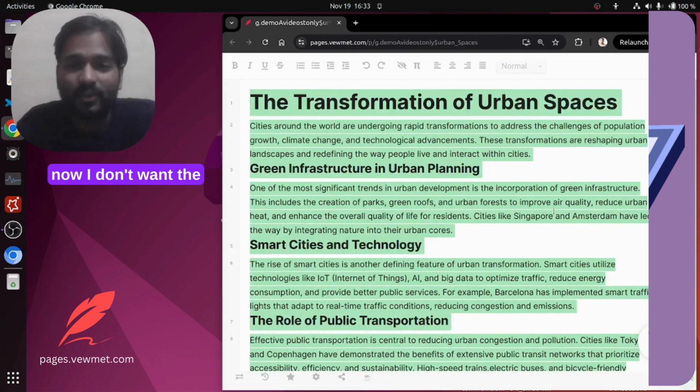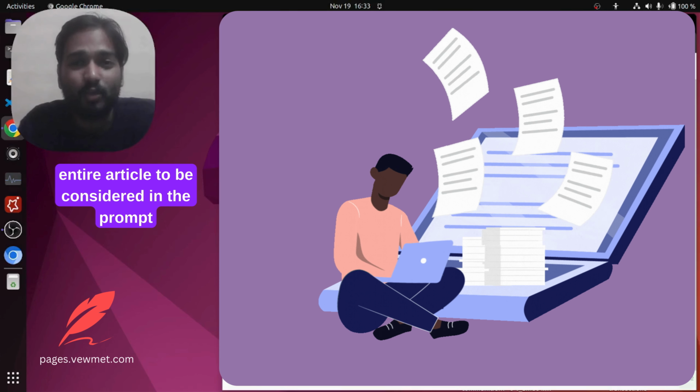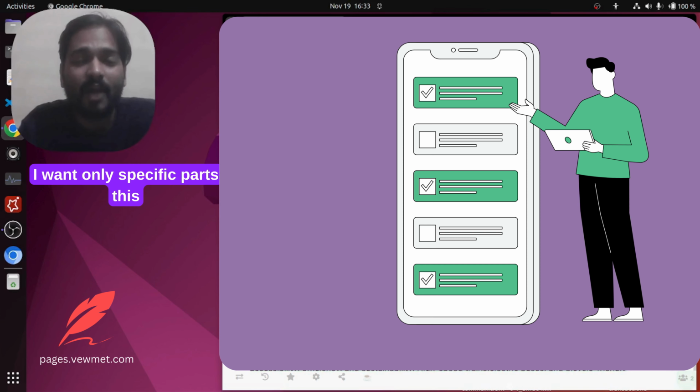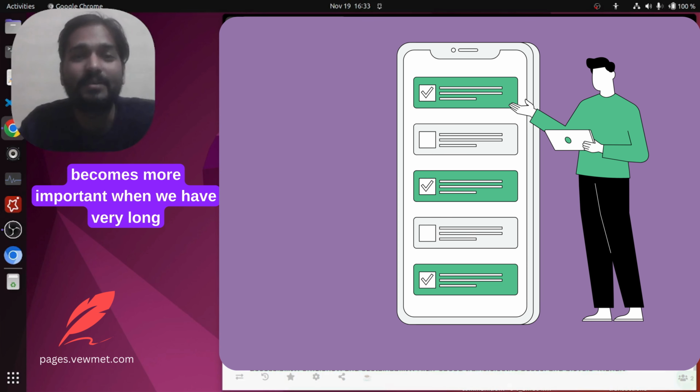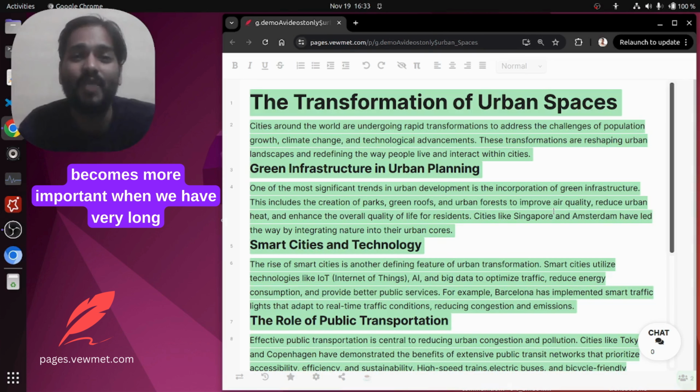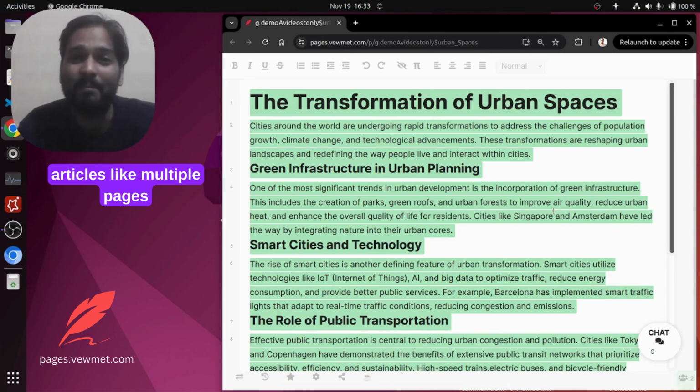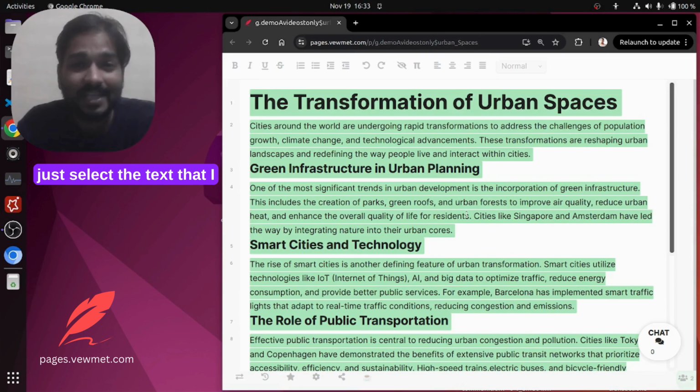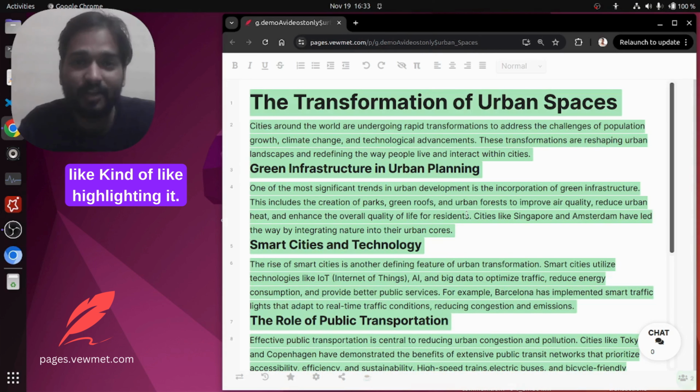Now, I don't want the entire article to be considered in the prompt. I want only specific parts. This becomes more important when we have very long articles, like multiple pages. So here, for example, I can just select the text that I like, kind of like highlighting it.